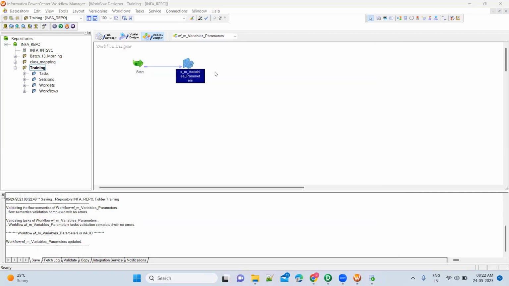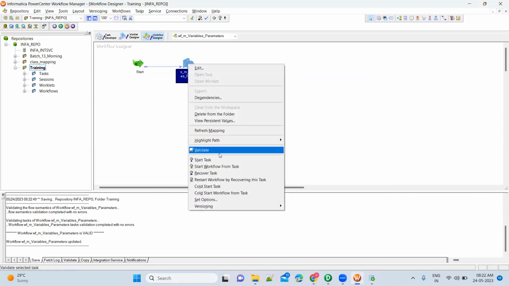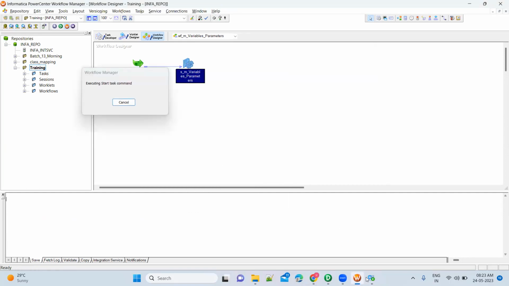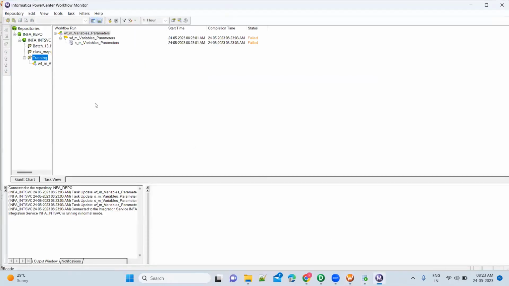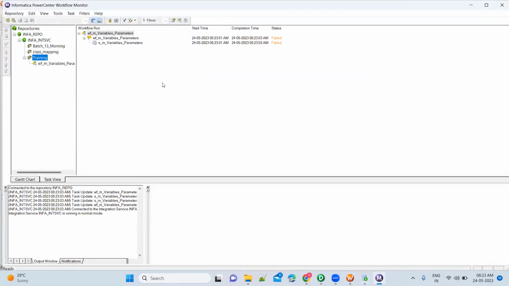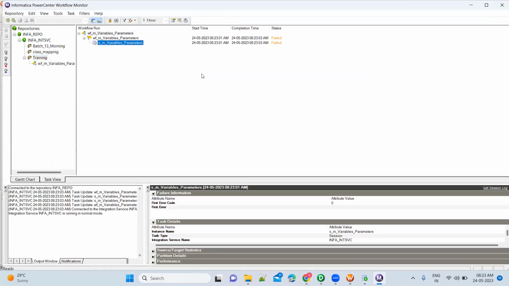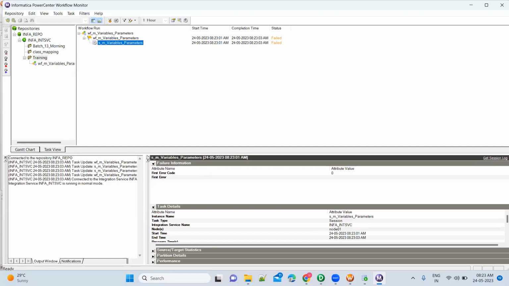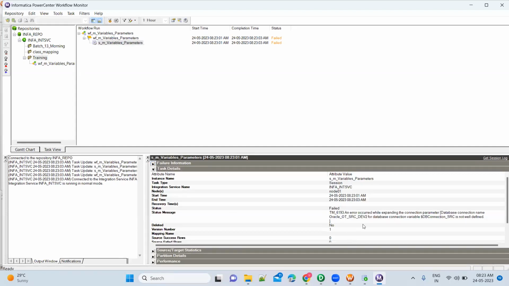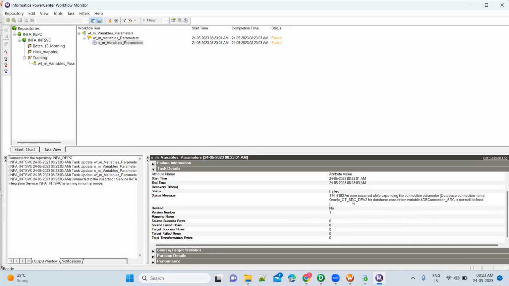Saved it. Okay, start the task. Let's see what will happen. Is it taking the parameter connections from there or not? Let's see. So it failed. What is it saying? You go here. An error occurred expanding the connection parameter database connection name for database connection. Source is not well defined.